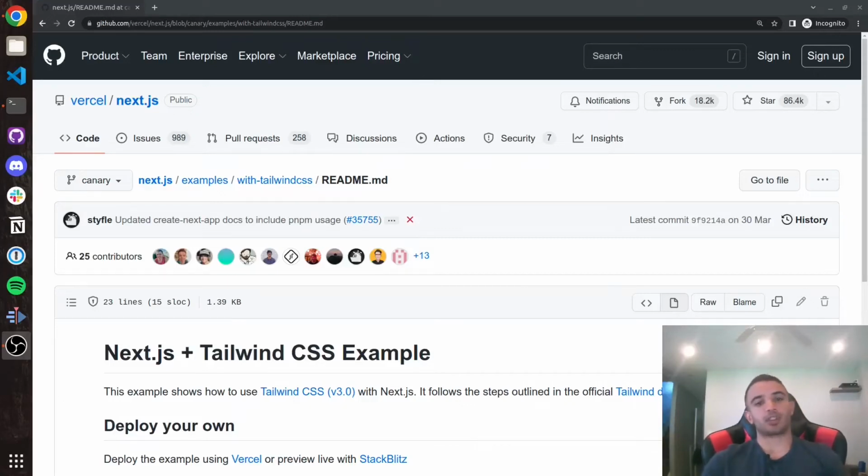Hey guys, in this video, I'll show you how to quickly get set up with Tailwind CSS and Next.js. So to start, we'll want to go to this GitHub repository by Vercel, the creators of Next.js. I'll have a link to it down in the description. And this repository gives us commands that will give us the boilerplate for a Next.js and Tailwind CSS project.